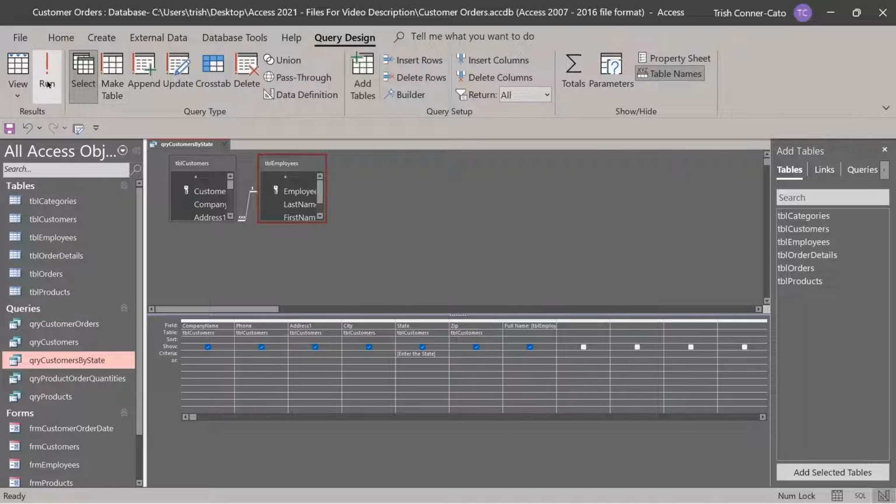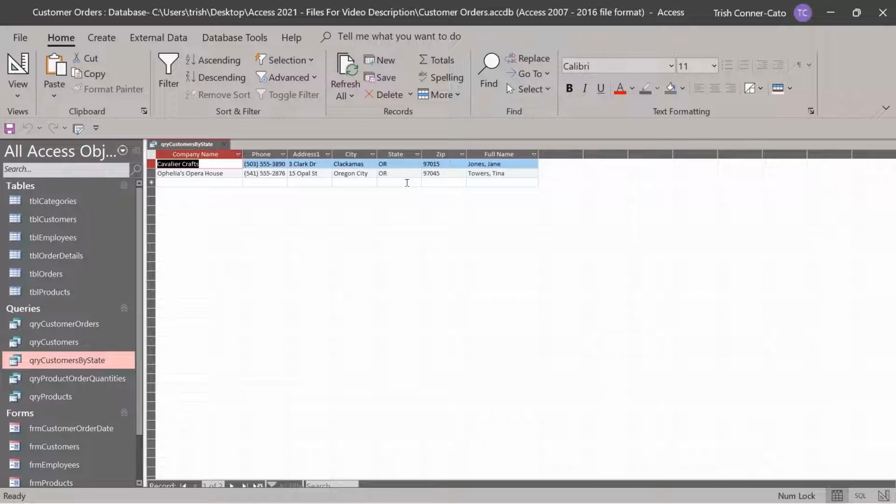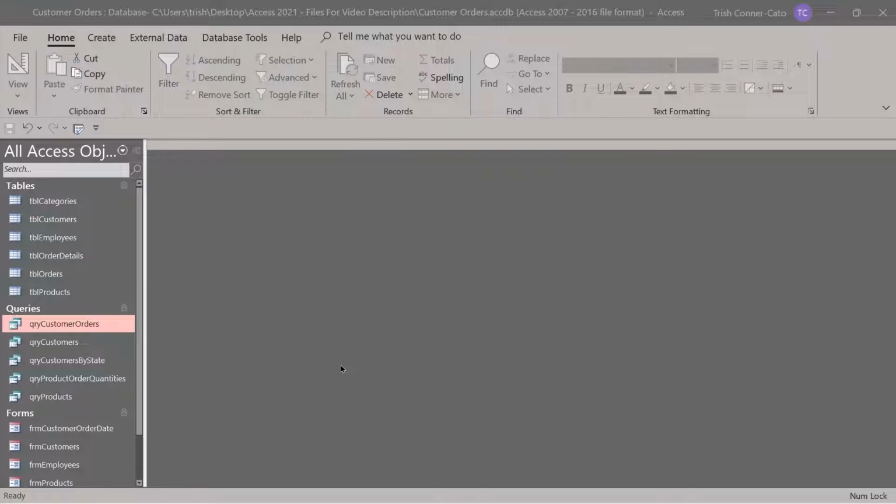And now you can go ahead and run your query, and the Enter Parameter Value dialog box pops up. You see your Enter a state prompt, and I'm going to just type in OR and press OK. So when I do that, it runs the query and it's just showing me customers in the state of Oregon. You can actually save that query and close it.